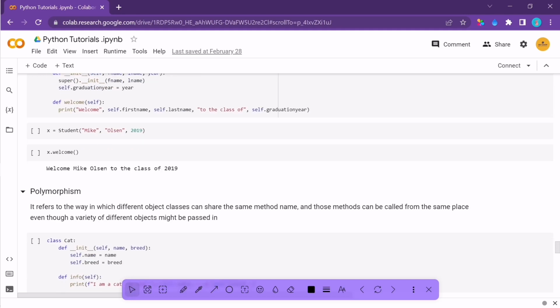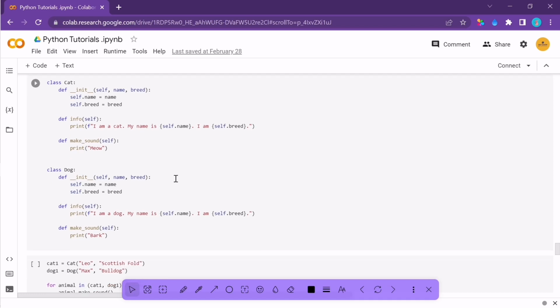Okay, so let's see, we have two classes here, class Cat and class Dog. What we have here is the same method names. Info and make sound are method names that are the same as in the class Dog. And here we have the same name, breed, etc. But these two are different classes.